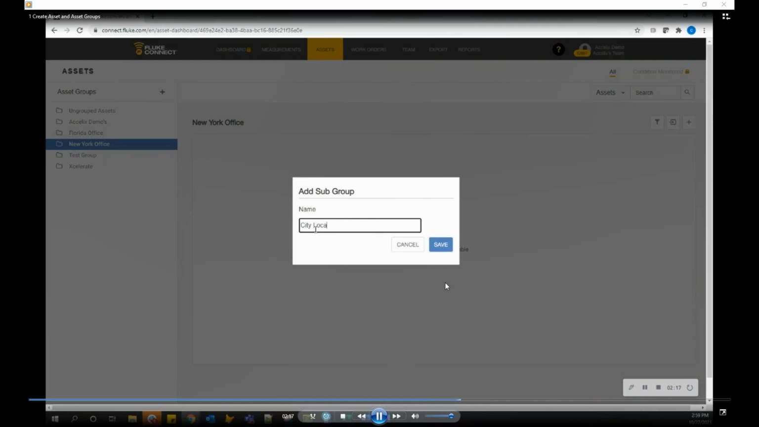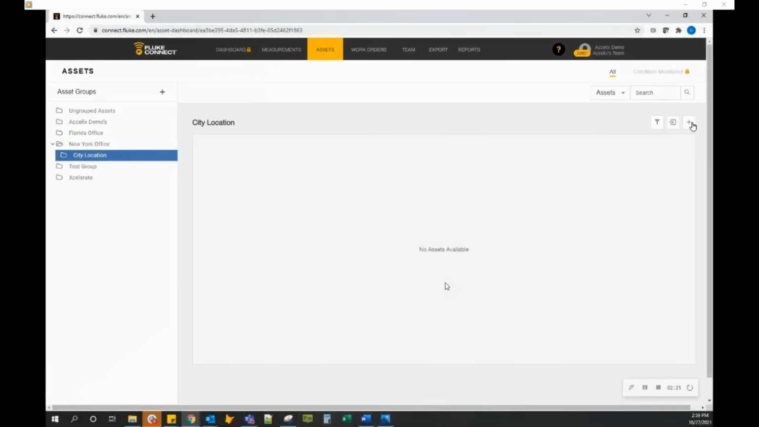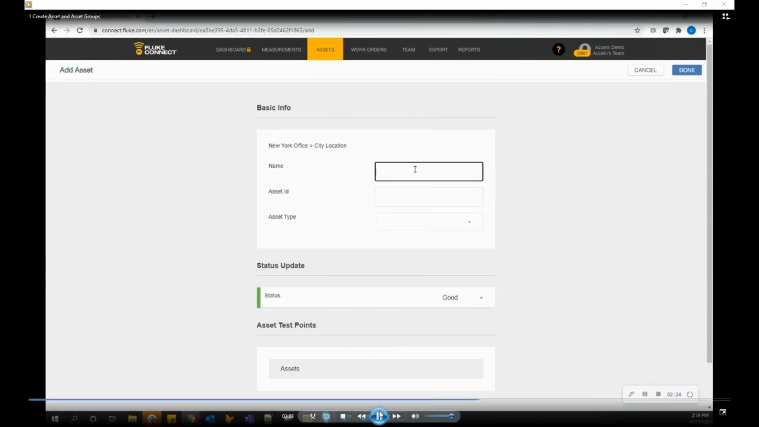So we'll create a subgroup called city location. And now we can add assets to this subgroup. And you'll see here under the basic info that it does enter in our folder path for where we are creating this specific asset.